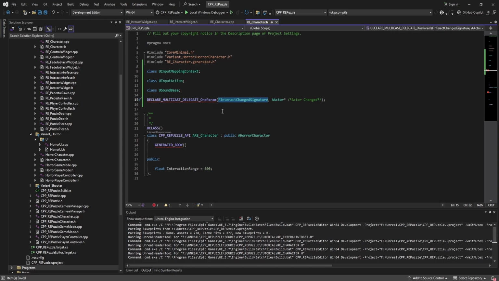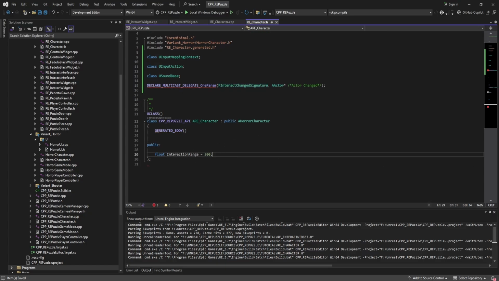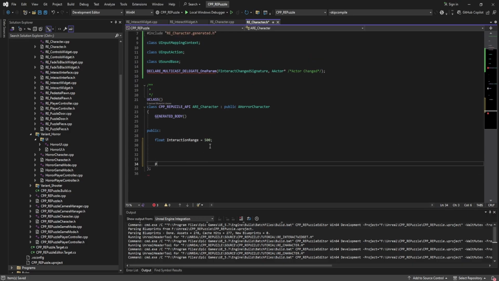Now this alone is unusable, it doesn't do anything. We now need to make variables that use the signature, which is the equivalent of clicking the plus button on the event dispatcher in blueprints. So we can do that first, that way it's out of the way. We're going to make two, and we're going to make sure these are public. I'm going to make these all at the bottom, because we're going to go through a few different variables here. So we're going to say public, FInteractChangedSignature, and we'll call this OnStartOverlapping.